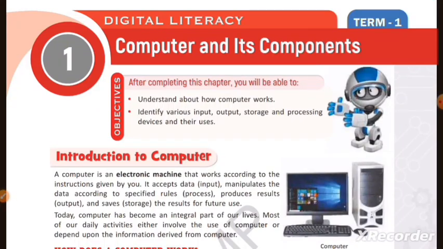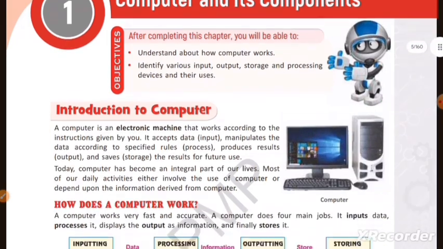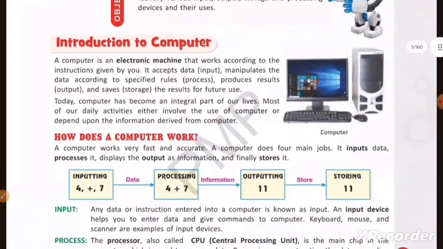Today we are here to start with class 6 first chapter of computer science, which is Computer and its Components. So let's first of all look at the objective. Understand how the computer works. We are here going to learn how the computer works, identify various input, output, storage and processing devices and their uses. So let's begin with the chapter.